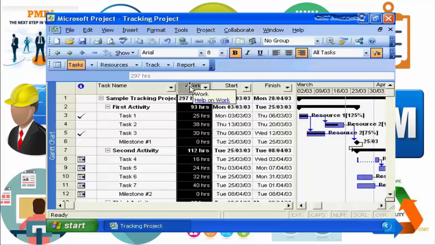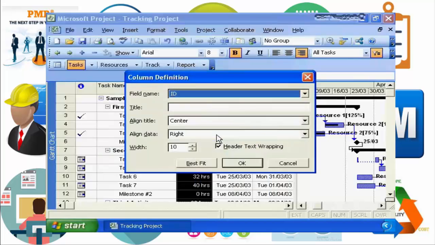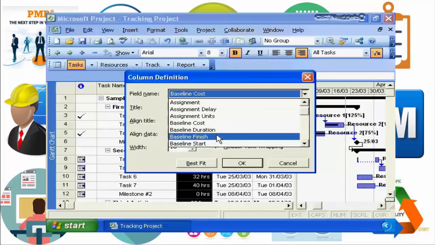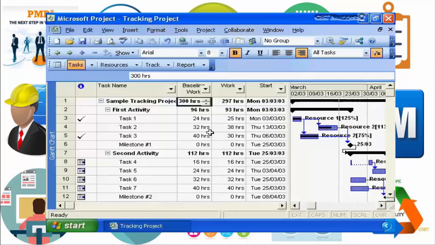Now I need to add the extra columns to ensure that I have the information I need to manage my project. So again, I will go to the title area, do a right mouse click, and insert column. There are 3 columns I need to add. The first column is baseline work. So I find baseline work, select it, and enter the column.